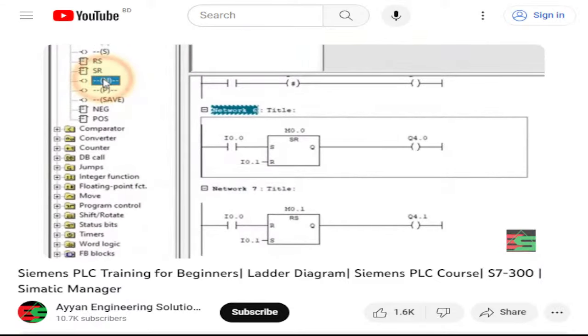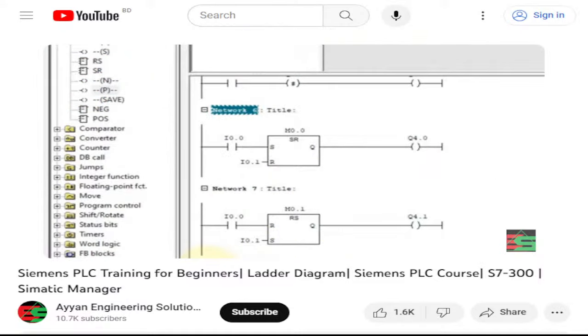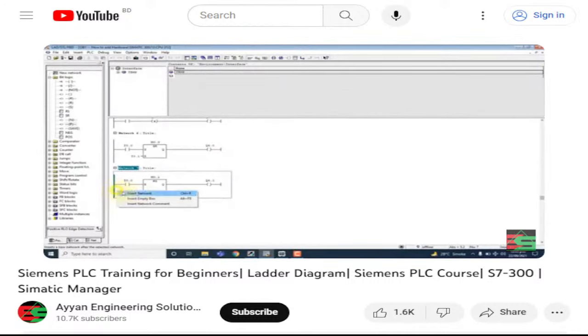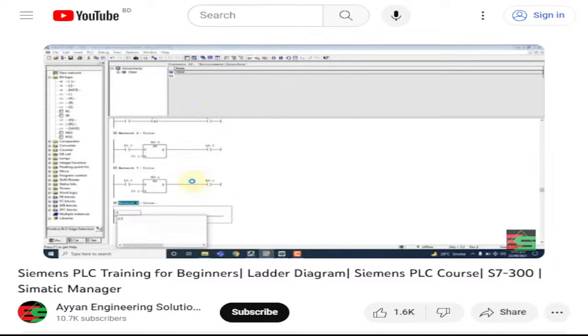And next is the positive edge and this is the negative edge. So in the same way as other PLCs, I will insert an AND with one input I 0.0 and output Q 4.0, and use P, positive RLO edge detection. Select this one and add this one.